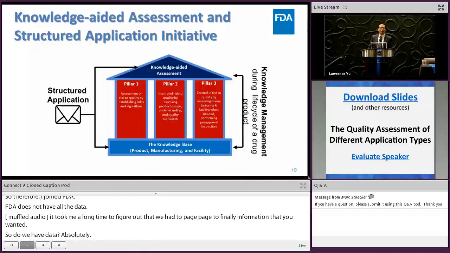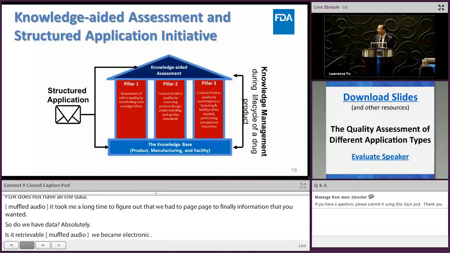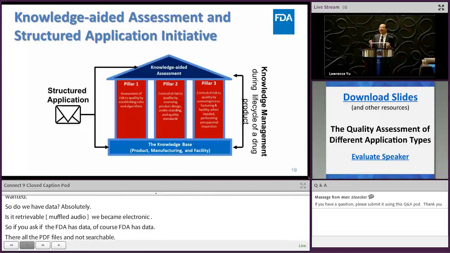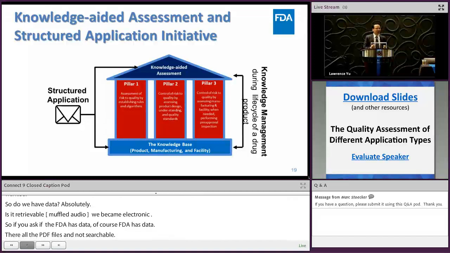So in 2016, 2017, we became electronic. Actually, earlier, about 15 years ago, we became electronic. So if you ask me, does the FDA have data? Yes, of course, the FDA does have data. But it is all archived in PDF files. It's not searchable. And if it's not searchable, it has limited use, because you have to rely on our assessor's memory to remember, I did this application 10 years ago, and so on. So this certainly is not an ideal situation.